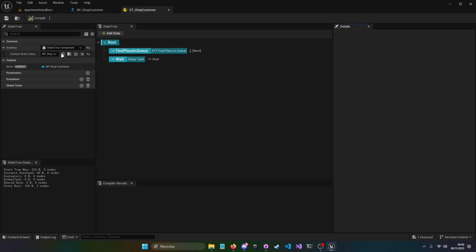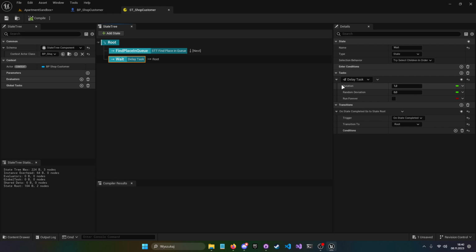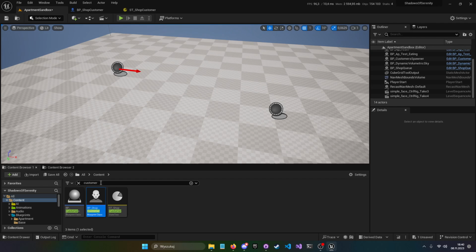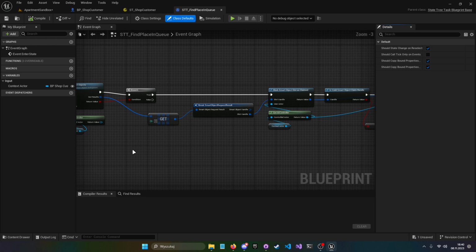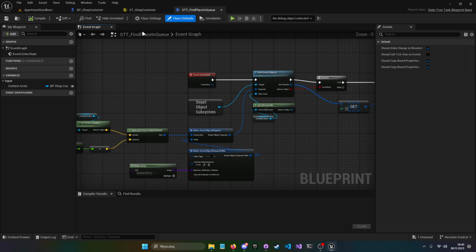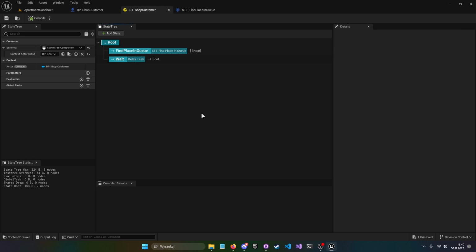So we have standard things, context actor. I just pick that customer and make a new state tree task. Well, 2 tasks, but the second one is just a stock delay task. Just waits. And in our state tree task, we have this STT find place in QE, and it's this. Not very complex. It's just used to find the smart object handle. Well, smart object itself, and then get a handle and claim it. That's all it does. So find the smart object, use it, and when you are completed, go to wait and do it all over again.